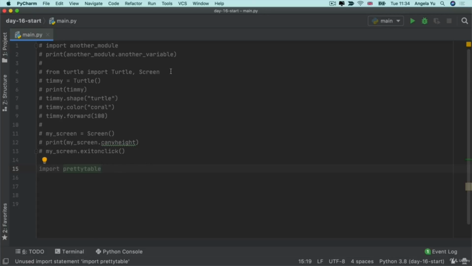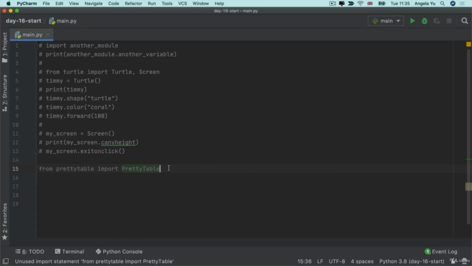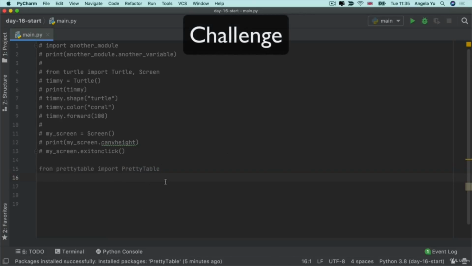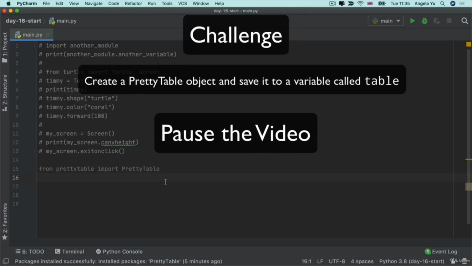Now, firstly, we're going to do the same thing as we did previously with Turtle. We're going to tap into the package pretty table, and then we're going to import the pretty table class, noted by the C here. Now that we have access to this class inside our code, I want you to go ahead and create an object from this pretty table class, and the object should be named table. So pause the video and give that a go.